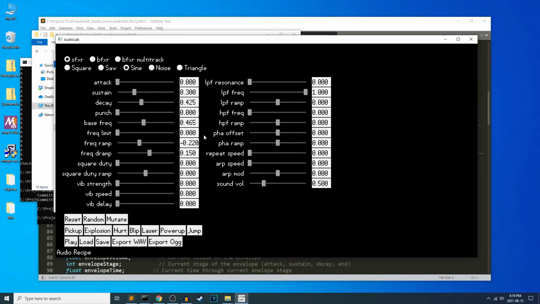So yeah, audio. Audio is happening. It's fun stuff. And I'm going to keep chipping away at this and see what happens.